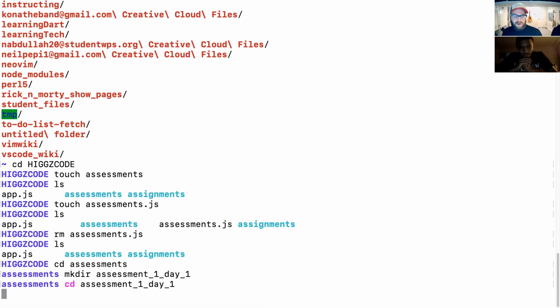Cool. Now I'm in here. Now what am I going to do to open up this project in code? Code. Just typing code. Cool. And what does that dot mean? That period. Open up that folder. Which folder? The current one. Assessment one, day one. The current one that you're inside of.